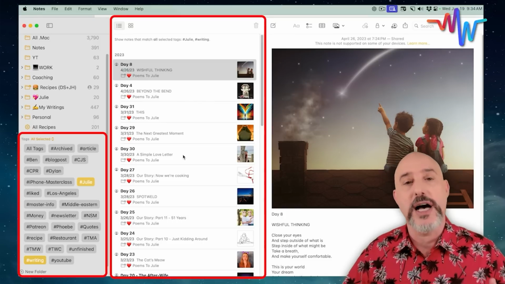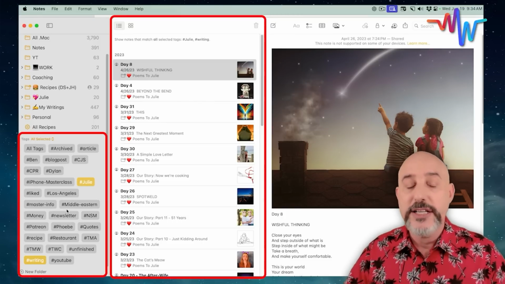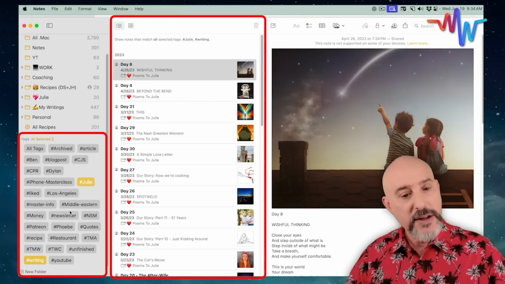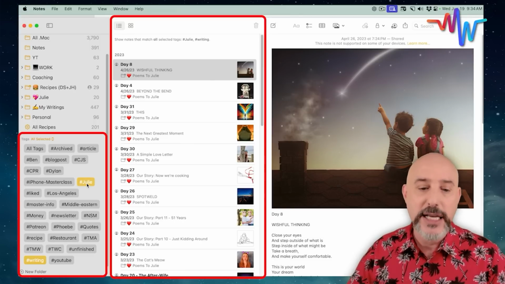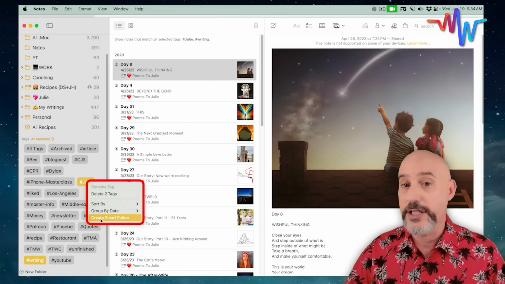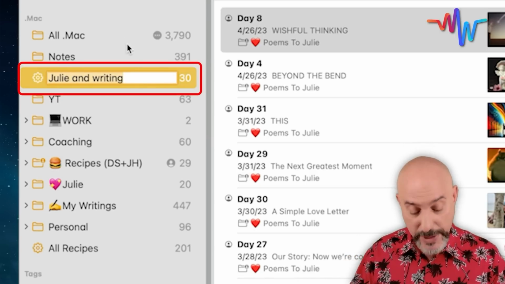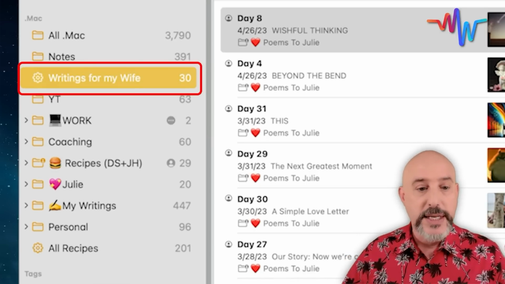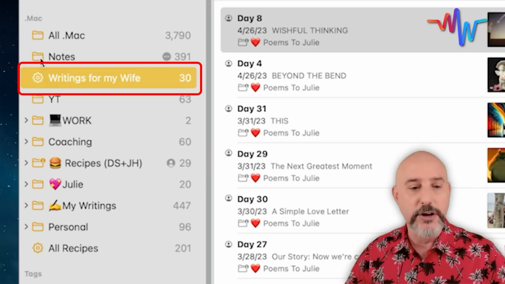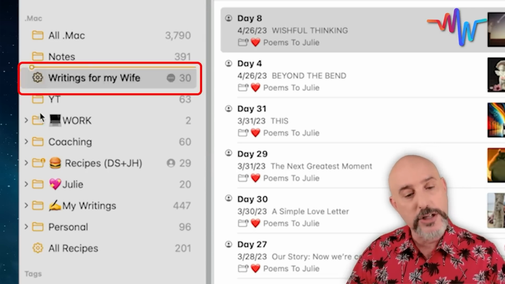Rather than having to constantly file them and put them away, what I can easily do is create a smart folder. Because I've already selected these hashtags, I'm going to right click on one of them, and you'll notice right there it says Create Smart Folder. Boom! It called it Julie Writing, but I can rename that like that. Now you'll notice that unlike the little folder icon, this has a little gear icon. That means that it's a smart folder.